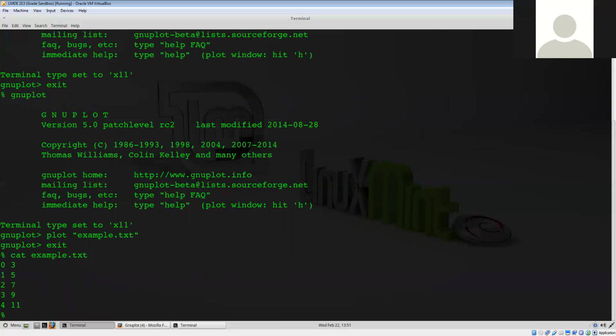There's 2 columns in this. The first one you can barely see on this screen. Each line is a data point. The first column is the X value. The second column is the Y value. And Gnuplot just reads this line by line and creates a data point for each one of these.